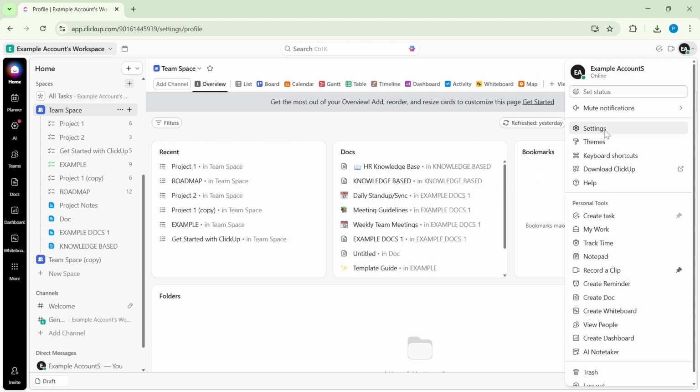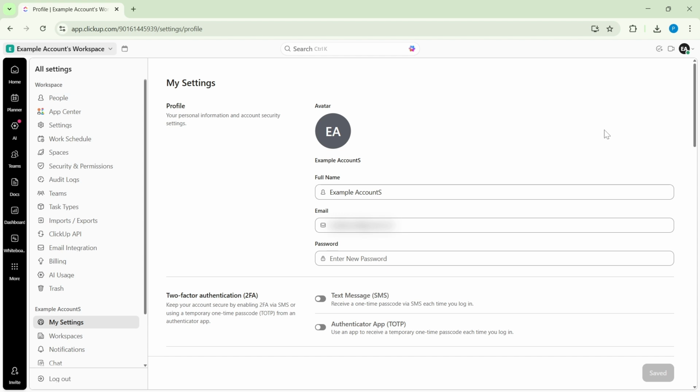Click your profile icon or name to open the drop-down menu. This reveals a short list of account options. From that list, choose Settings. This takes you to the Settings view, where you can fine-tune how ClickUp behaves for your account.